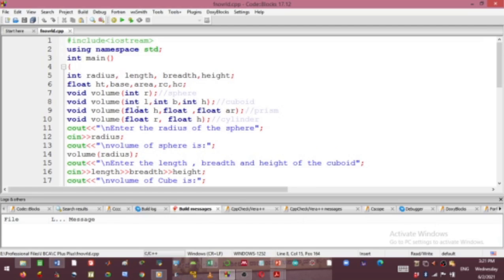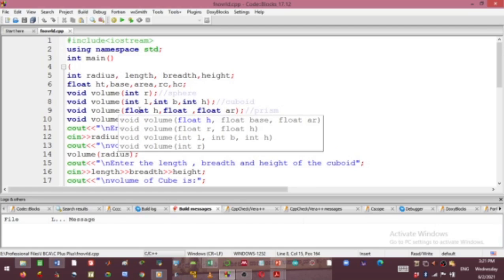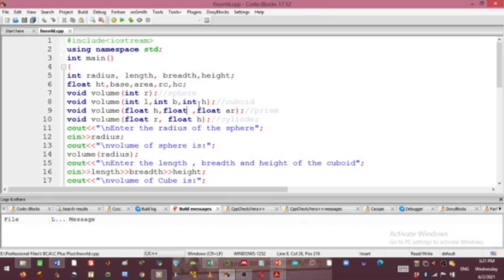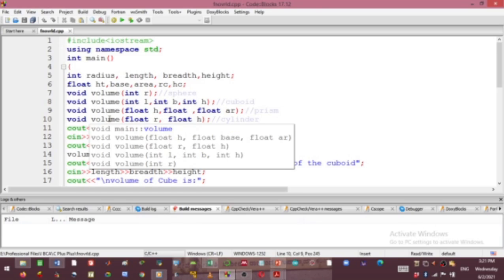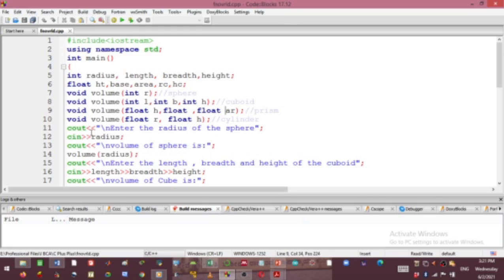Okay. Next one, we are using three float parameters, float H and another float and float base. Here it is base, and the third one is the area of the prism, base of the prism. Now lastly we have used two float variables for the volume of a cylinder. So we have four functions written with the same name, and we have used the function overloading technique to do this.